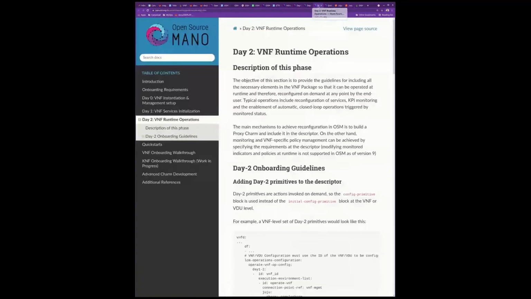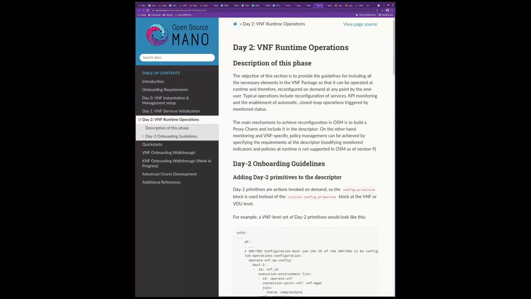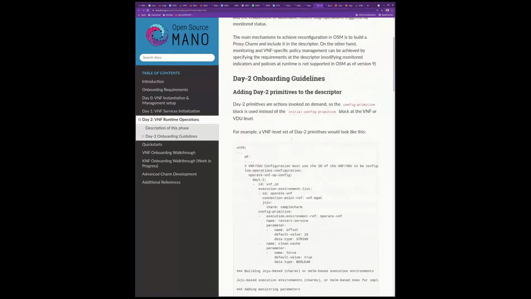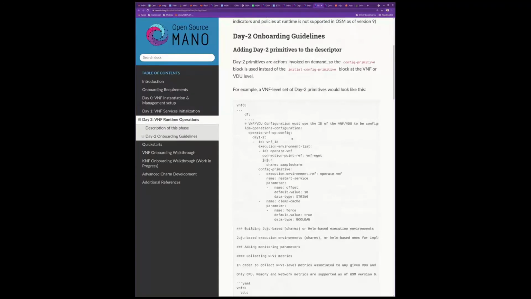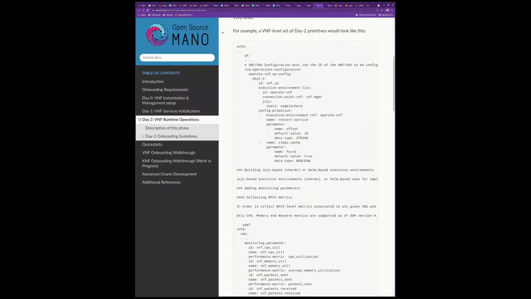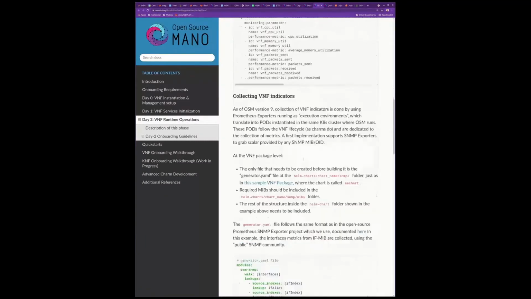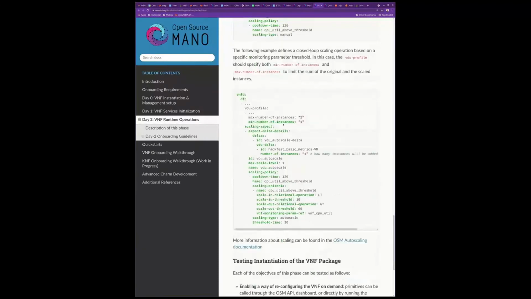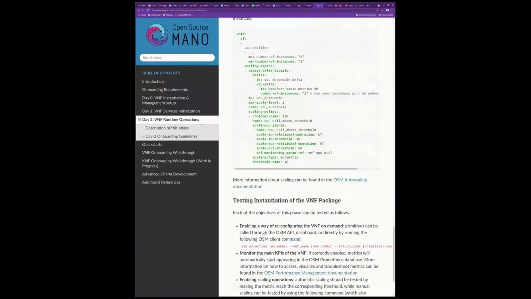Okay, so jumping back to the day 2 VNF runtime operations. This is part of your task, where you will be doing, for example, the configuration change. On that particular day 2 website, you will have some examples on how to do operations, like automated scaling and anything additional. So this is also a nice place to look for information.